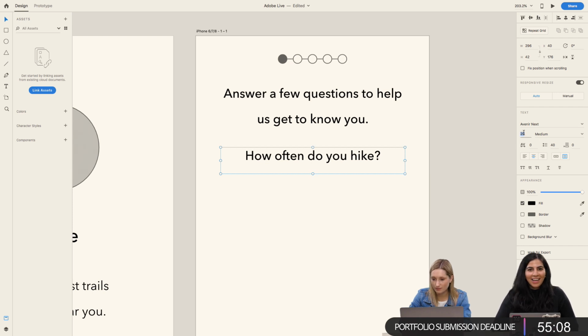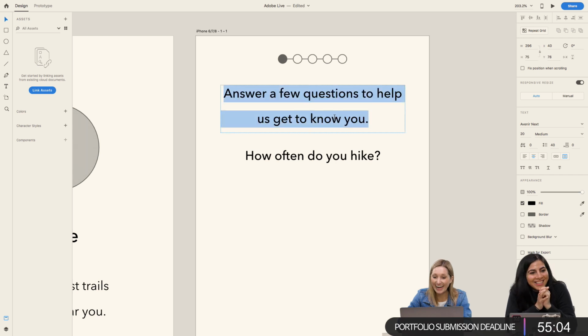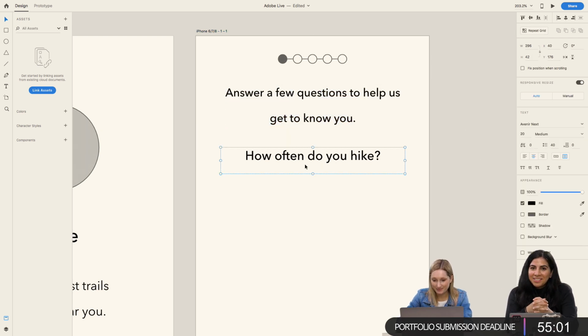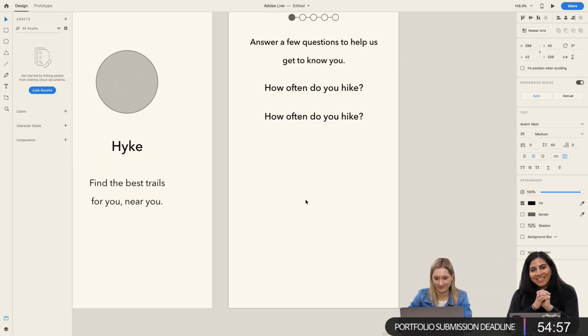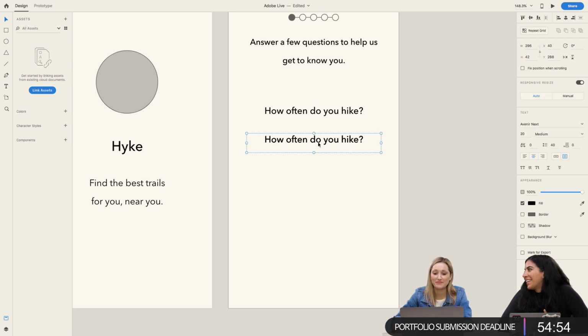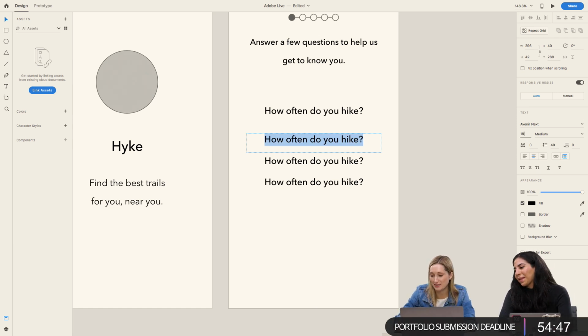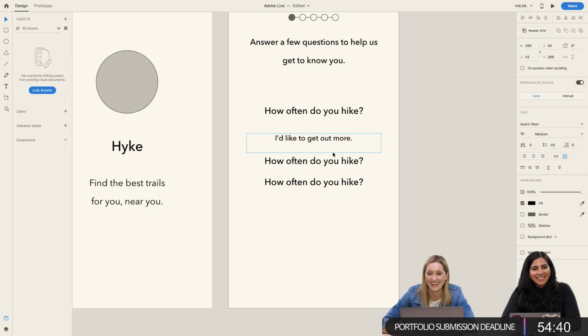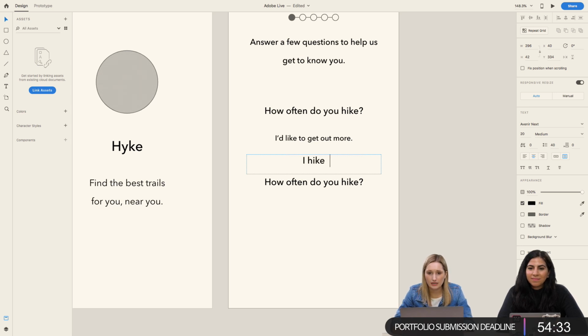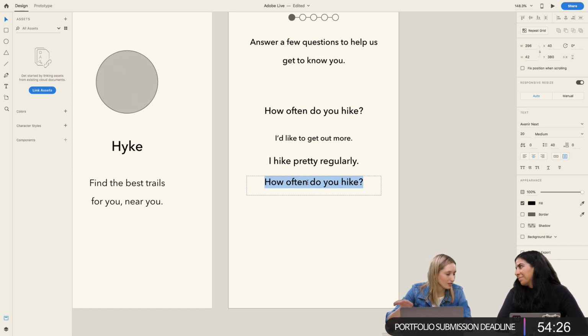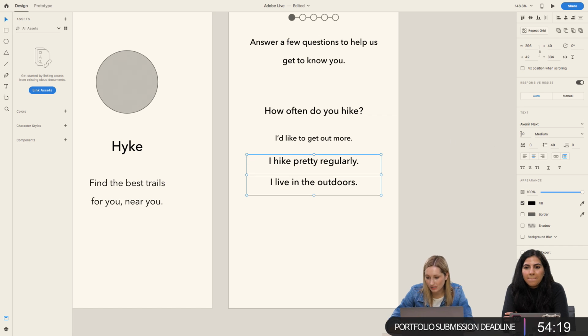I would say I don't even remember the last time I went on a hike, which is really embarrassing, but it's okay. I would say once a year. Maybe we're going to do 3 options here. So maybe yours is just, I'd like to get out more. Something like that. And then maybe our next one is, I hike pretty regularly. And maybe this last one is our wilderness user, so it's like, I live in the outdoors. Ooh, nice. Just something a little more fun.